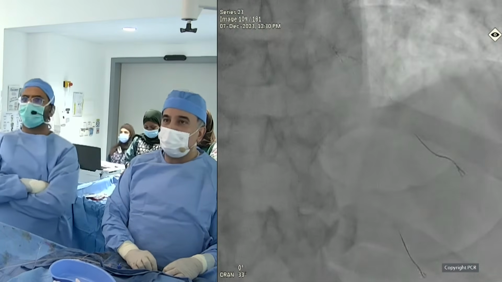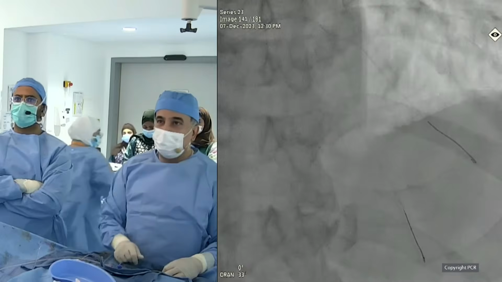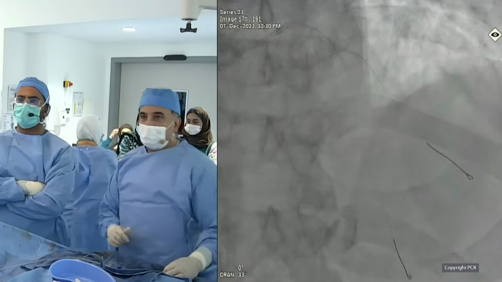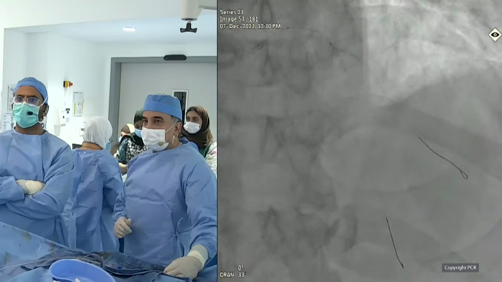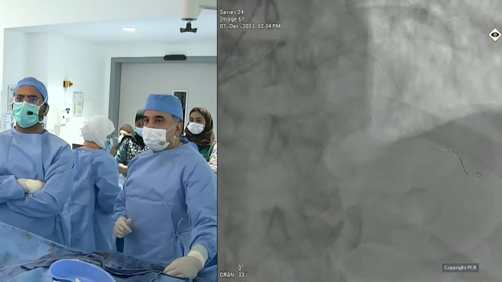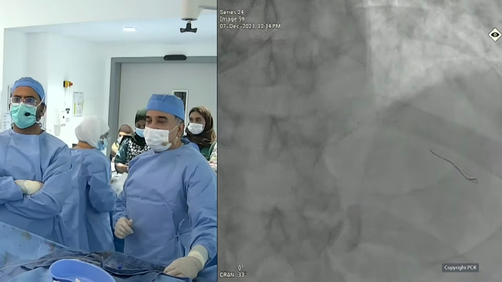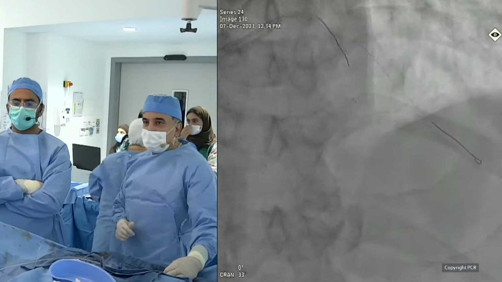We could not cross even with a small balloon. This is the balloon, if you see. Yes, we can see. So the stop point is immediately after the ostium of the diagonal, right? Exactly. This is a macro catheter we exchanged for a rota wire.